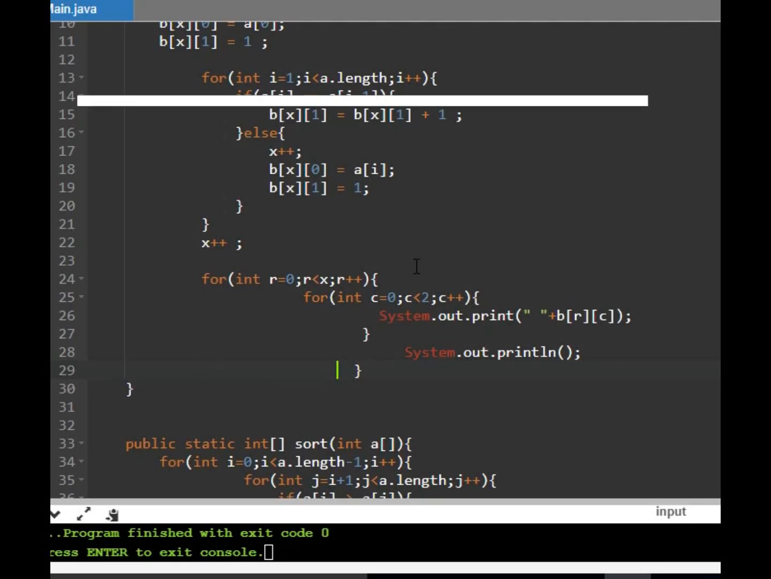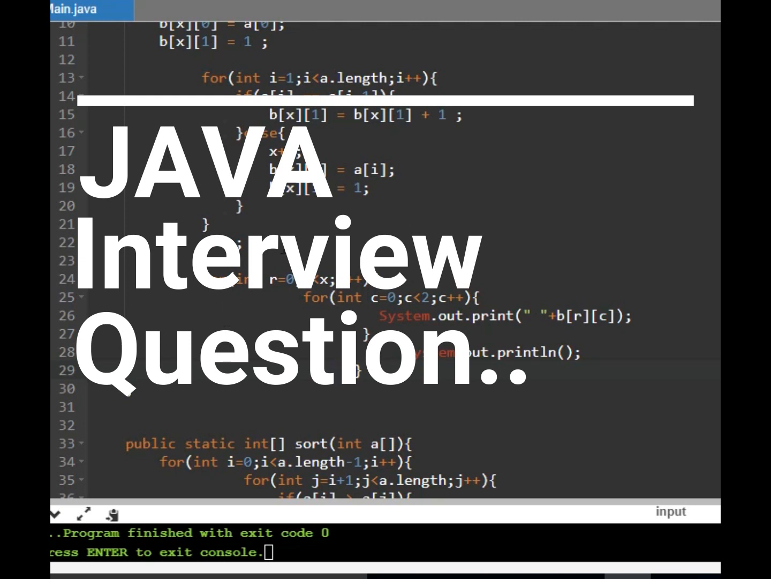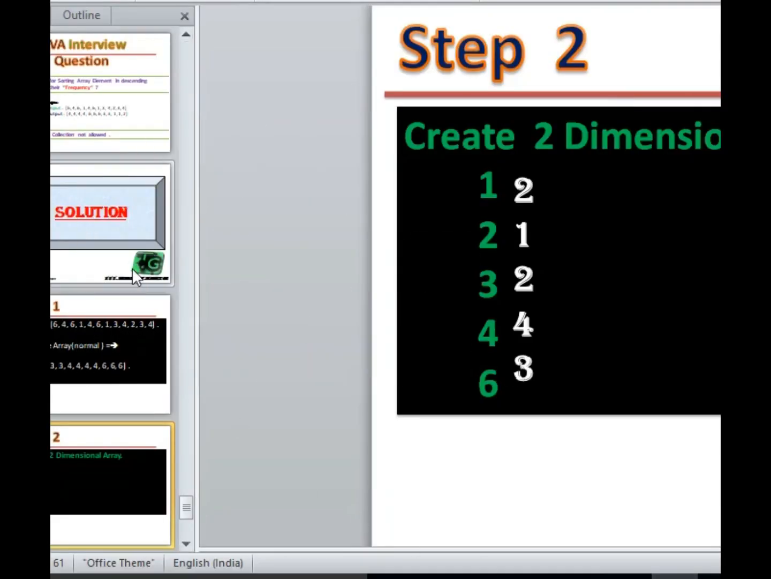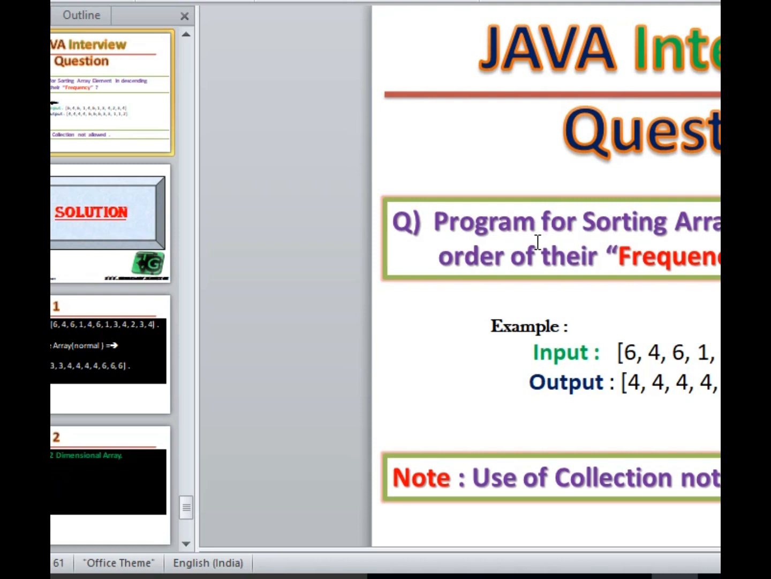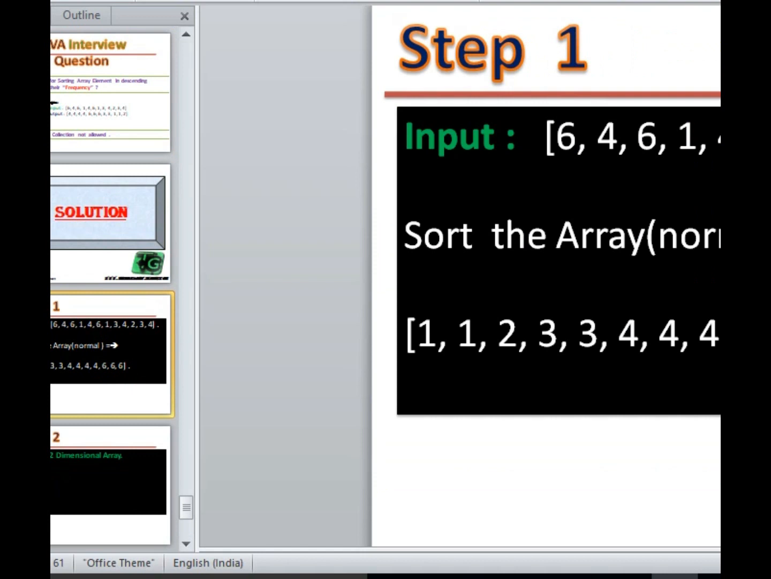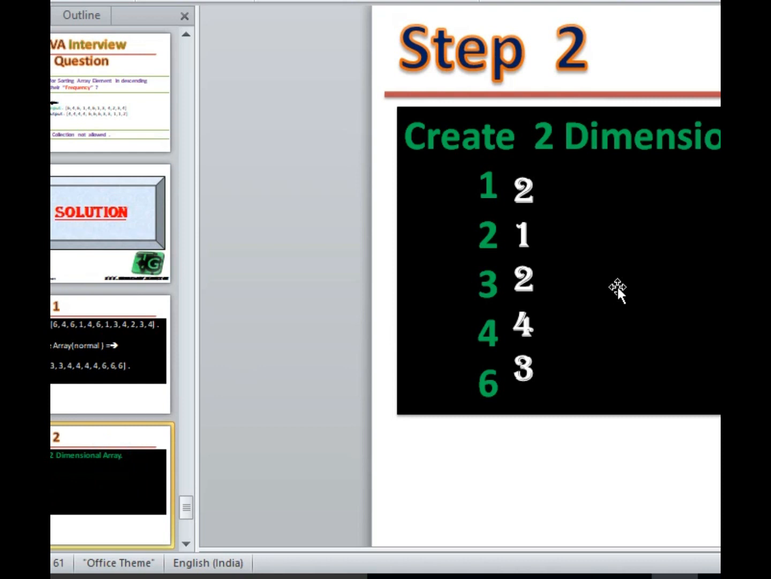So once again, welcome to the second part of this Java interview question, where we resolve the program for sorting array elements in descending order of their frequency. The first note is that the collection method is not allowed here. We completed the first step, sorting the array elements, in the previous lecture, and step 2 is mostly completed in our first lecture.